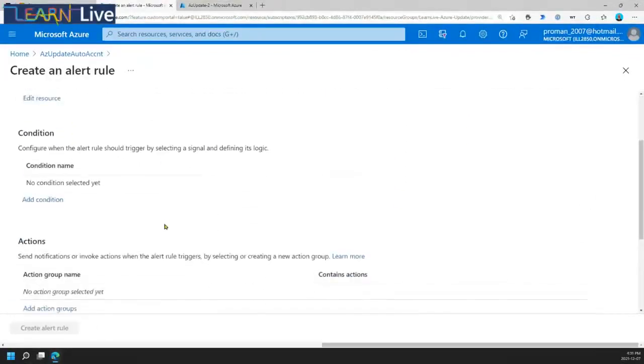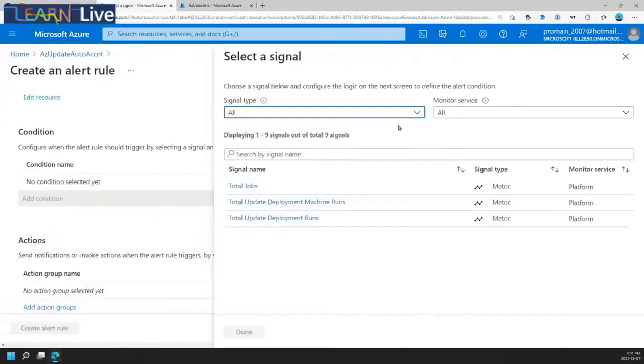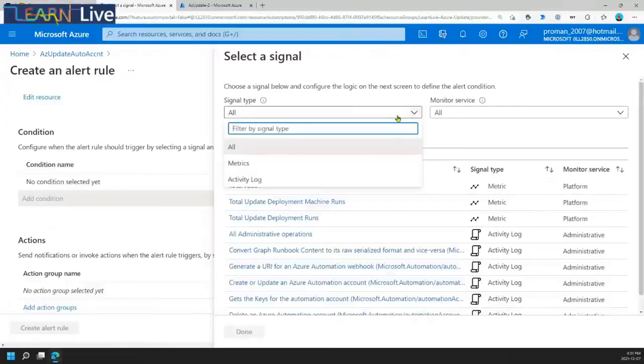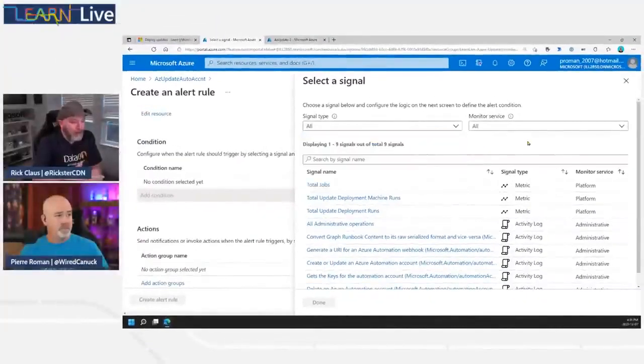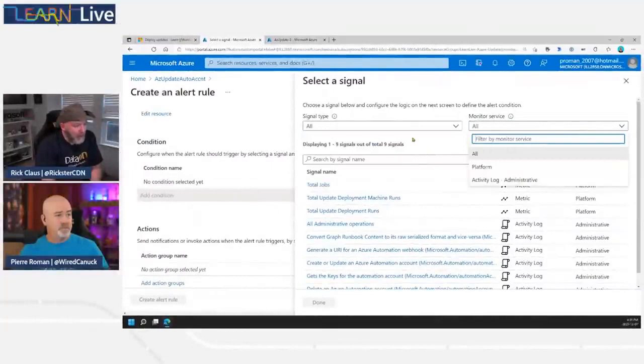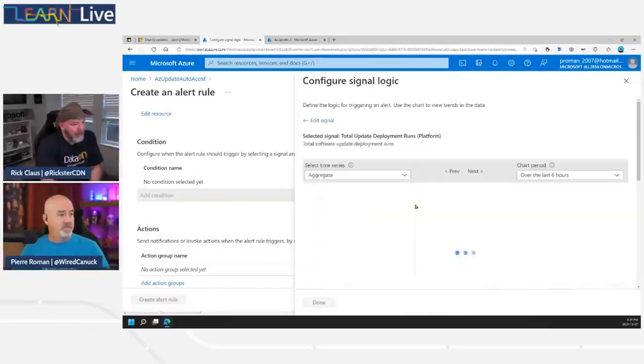That's right. Go down into the condition for when this alert will actually take place. And let's add a condition to this. And this is going through and looking at our existing signals that exist. So this is the example of, when this happens, go off and do the following. So we're going to do a real simple one, which is simply total update deployment runs. You want to choose the third one down there? It's just on the list there, Pierre. Number 3, there we go.